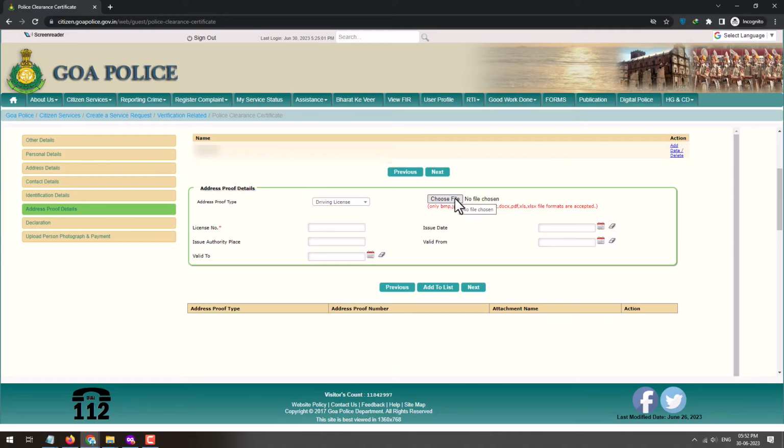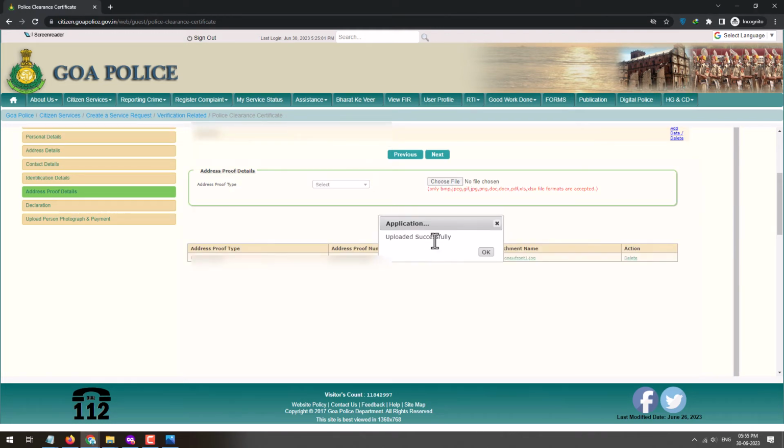Document should be under 400 KB and it should be in these file formats. So once you enter these details and upload the document, just click on add to list. The file has been uploaded successfully. Just click on OK, and to move to the next step, just click on the next button.